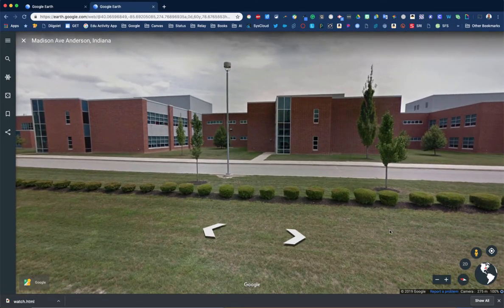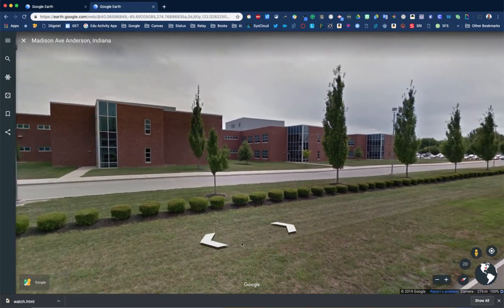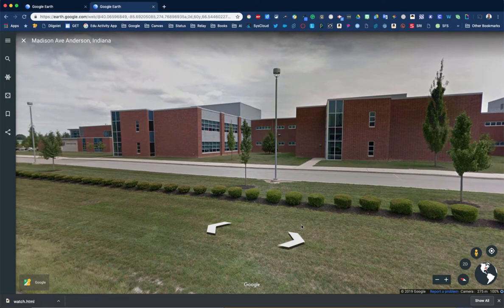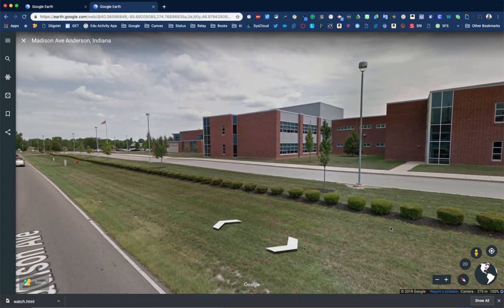And you see here there's a 360-degree image of Anderson High School. Now think of the possibilities of this in your class. Anytime you're talking about an author, talking about a location in a book, talking about the history of someone, you can go right to those locations and see what they look like currently.